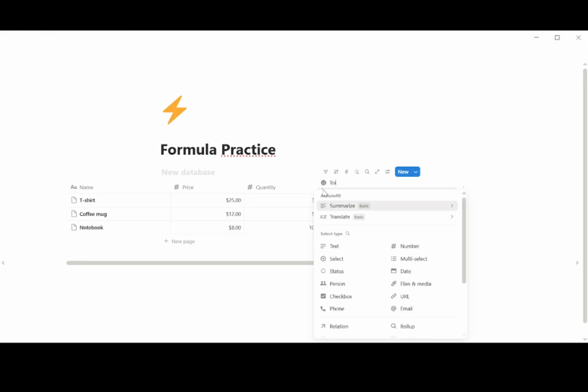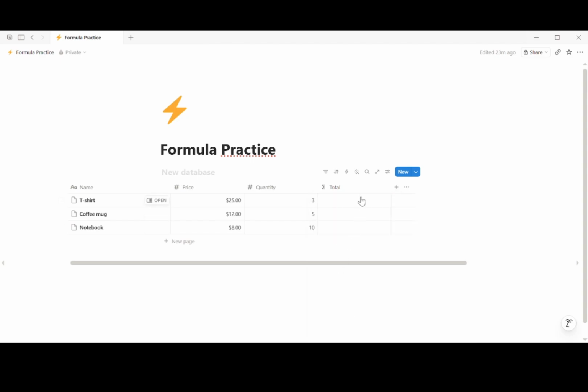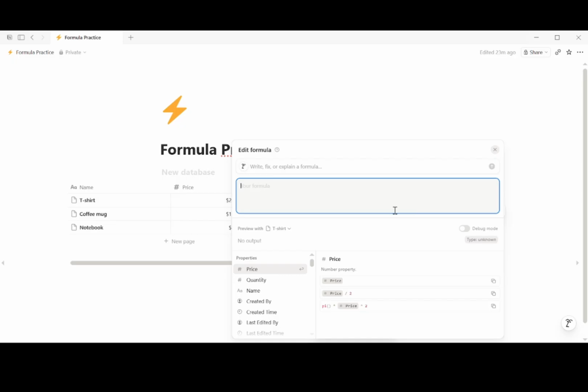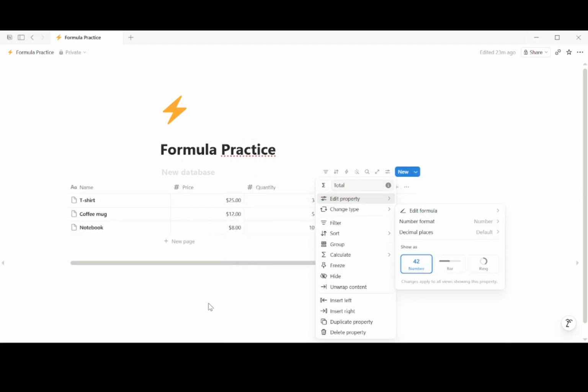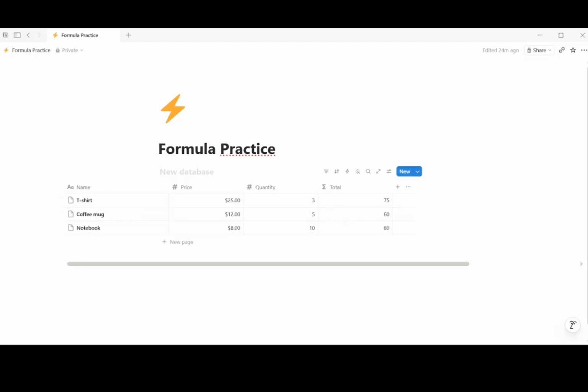I want a total column that automatically multiplies price times quantity. Let me click the plus to add a new column. I'll name it total. Now, for the type, instead of number or text, I'm going to scroll down and select formula. This opens the formula editor. It looks a bit intimidating, but don't worry, we're writing something very simple. I type prop, open parenthesis, quote, price, quote, close parenthesis. That's how I tell Notion I want to use the price column. Then I type the star symbol for multiplication, and then prop, open parenthesis, quote, quantity, quote, close parenthesis.